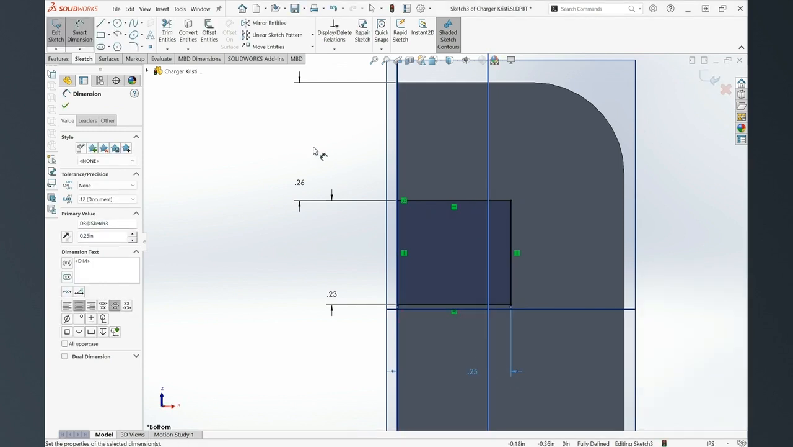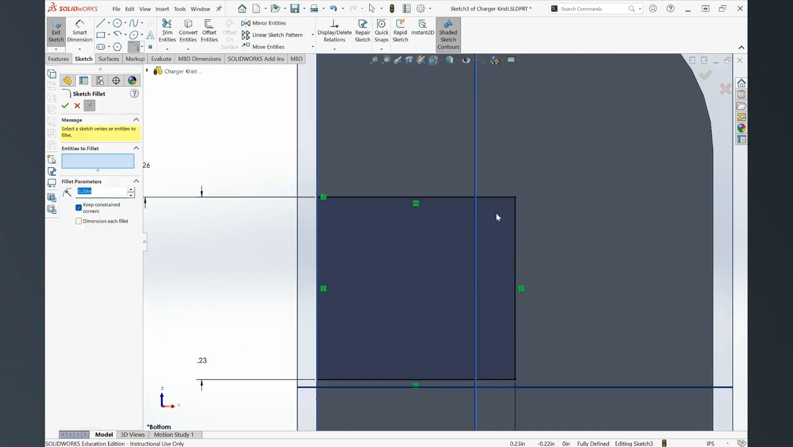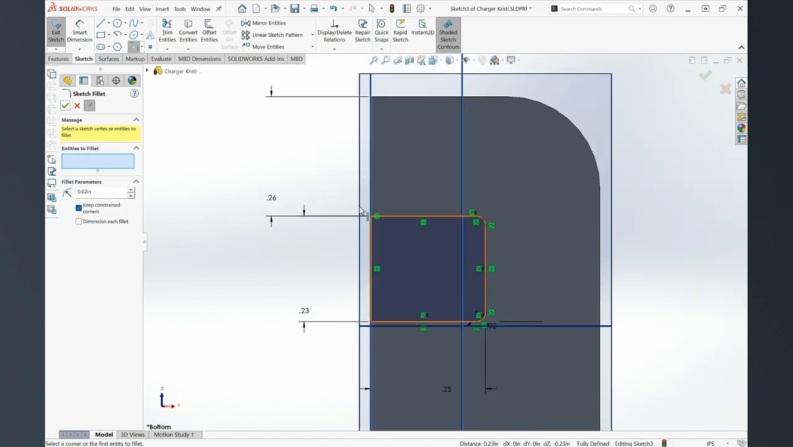All right, and then last, the corners of this hole are a tiny bit rounded, so let's add a sketch fillet. Obviously, that's way, way, way too big. We want the parameter to be 0.02. And then we also want this one. That looks good. So click the check. Okay, our sketch is ready.